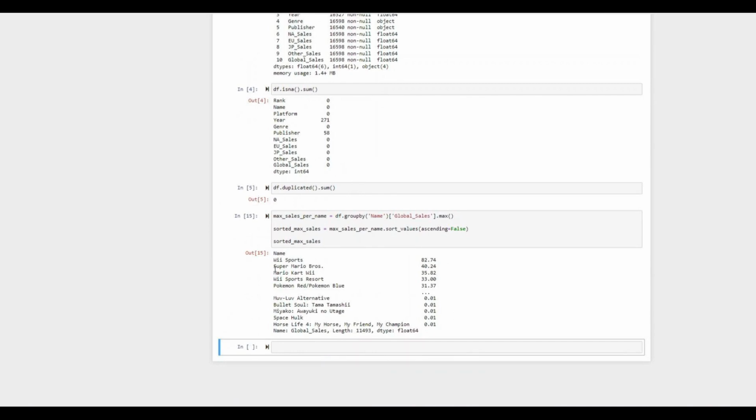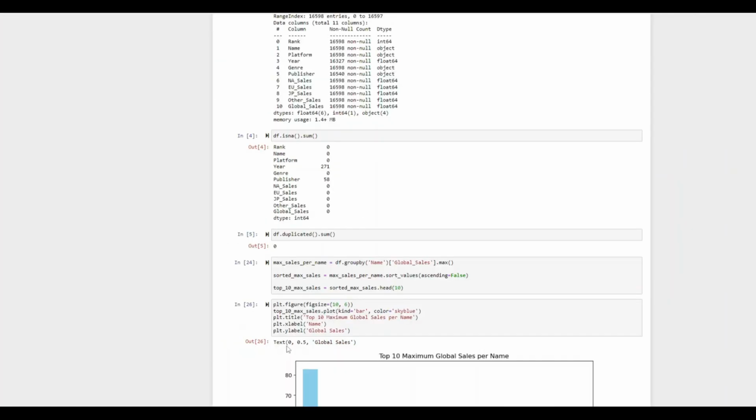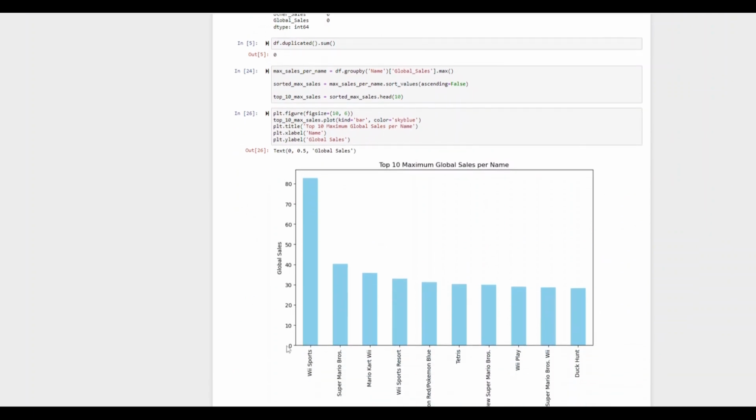Now the problem was that I wanted to do the max of each and order it from highest to lowest. Here I did the head just to look at the top 10. You'll see there that it is all in millions, and then we move on very quickly to another visualization.